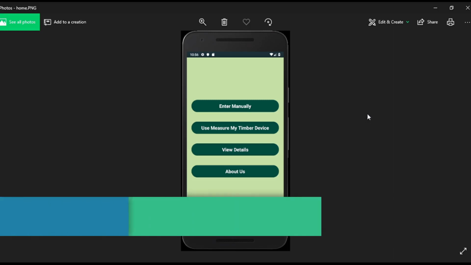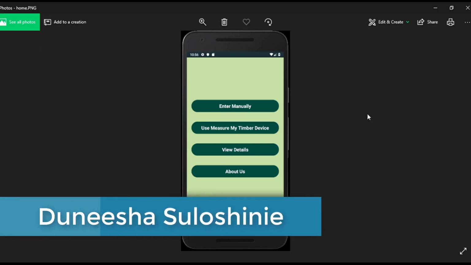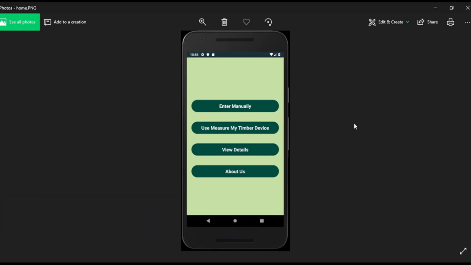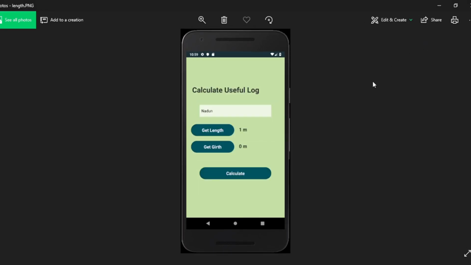Four options appear on our TimberCal application's homepage. If you want to use our IoT device, you can choose the Use Measure My Timber device option. It will redirect you to a new page. First, you have to choose the tree type. I choose Nadun as the tree type.